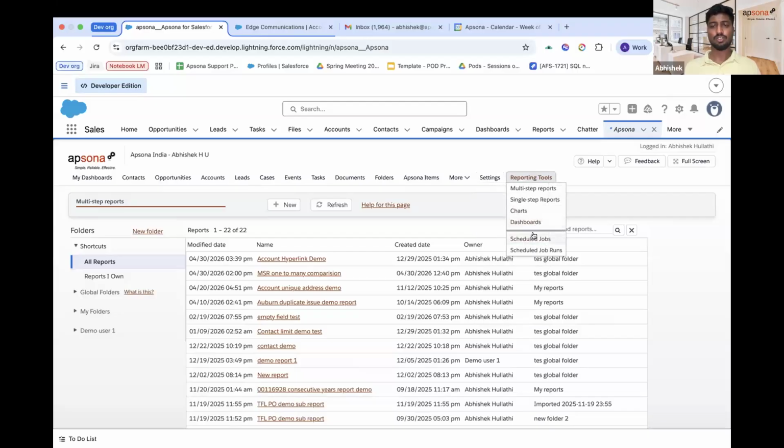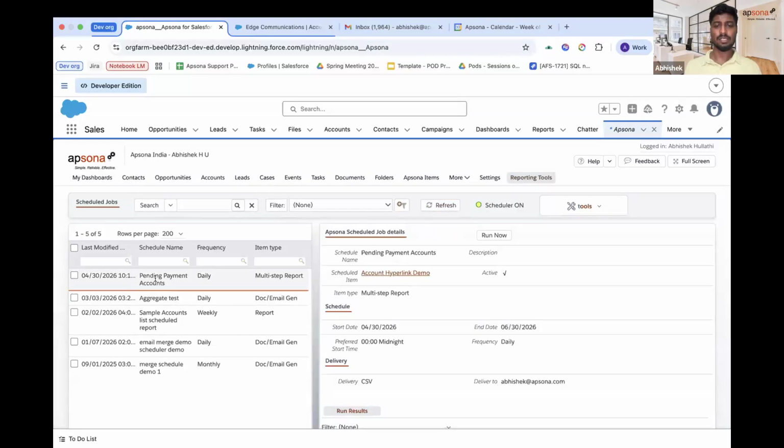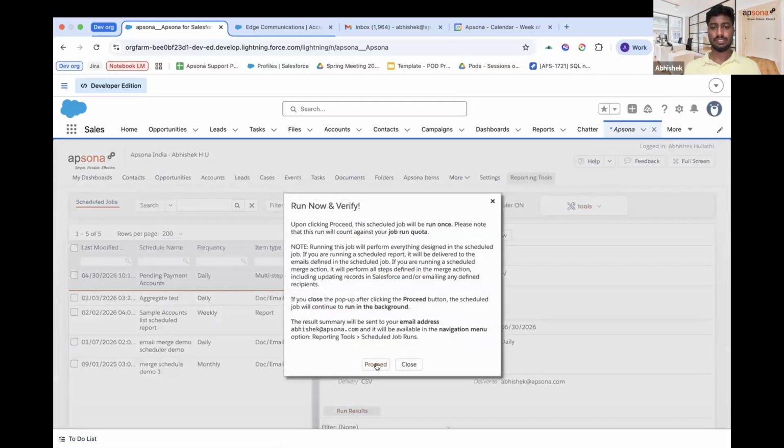Let me go to my scheduled jobs and I'll click refresh. So I have the latest job that I've created. I'll do a test run and we'll see how the data will be. I've set it to CSV to explain how it works with CSV.